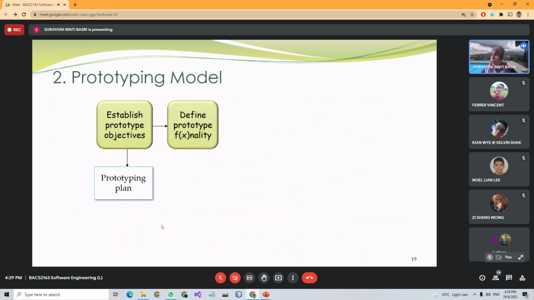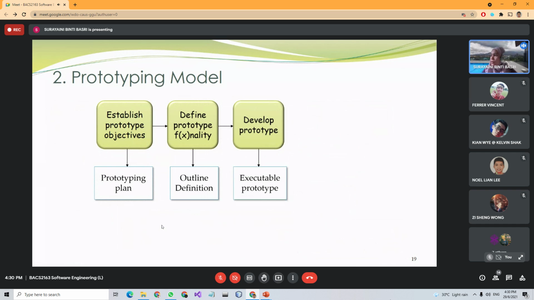You need to define the prototype first, and after that you can outline your definitions. After that, you develop the prototype, and then you execute the prototype. So here, first you establish your objective. After that, you come out with the plan. After that, you go to the process of defining the prototype. After you know the objective, you define the prototype, and then you can outline the definition of each of the functionalities required by the client. After that you develop the prototype.